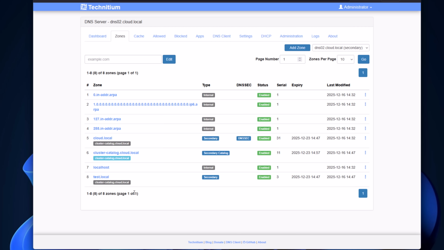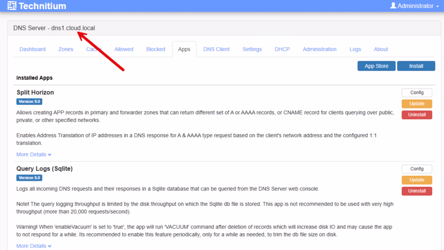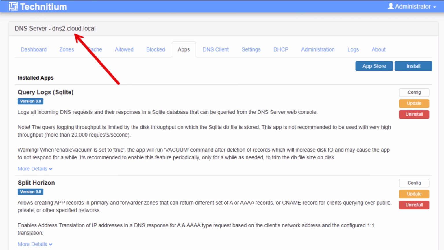The same thing happened with DNS applications. I installed the Split Horizon app on the primary server. As quick as I could flip over to the browser tab of the secondary server, the app was already installed. That is awesome. Now, this is exactly how clustering should feel. You make a change once and it shows up everywhere almost immediately. That's what we want to see, especially with something as important as DNS resolution, settings, and configuration.